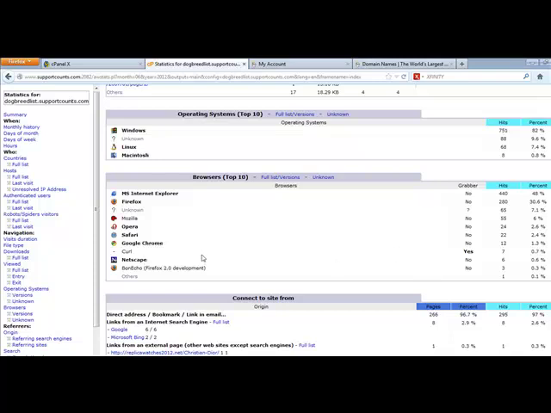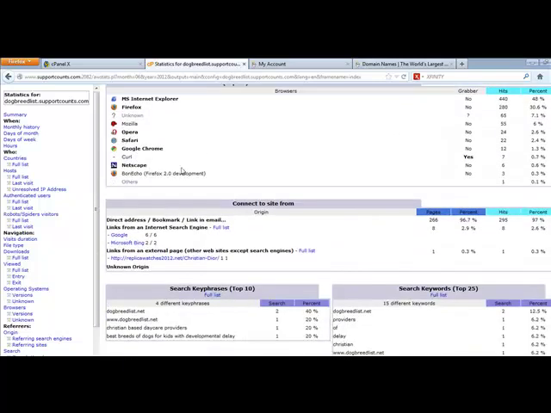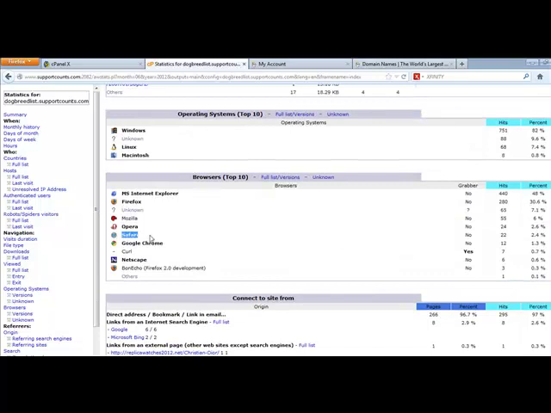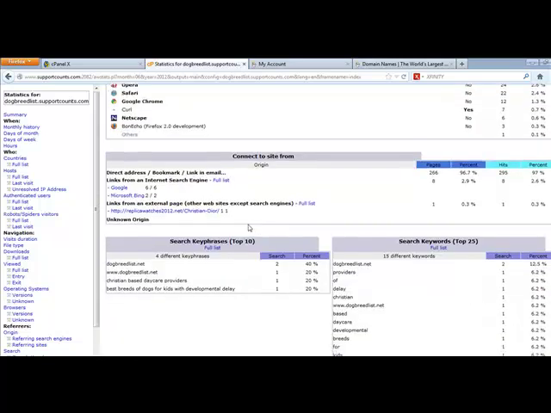There's 0.6% even using Netscape still. Obviously you're not going to be able to get Netscape to see how that's working, but there are people still using that. This just gives you a rough idea. Really, the top two is what's most concerning, but it's also good to know where other people are finding you.